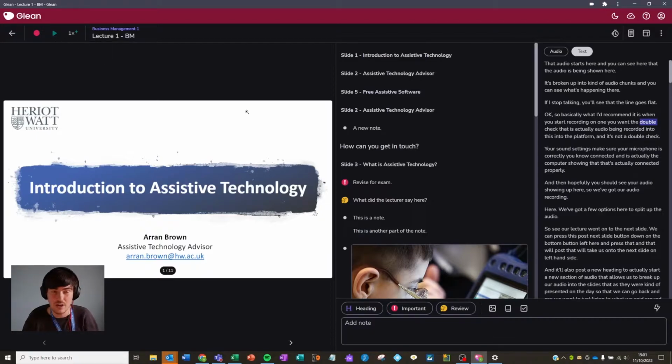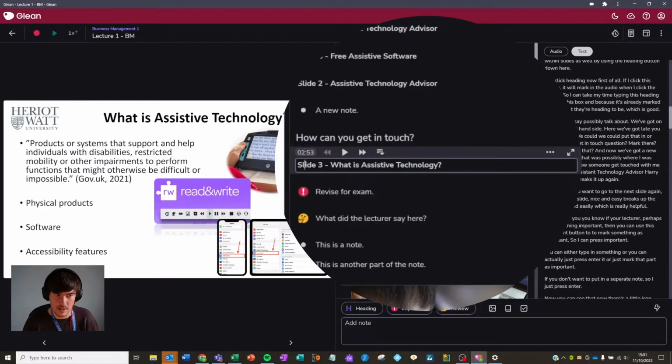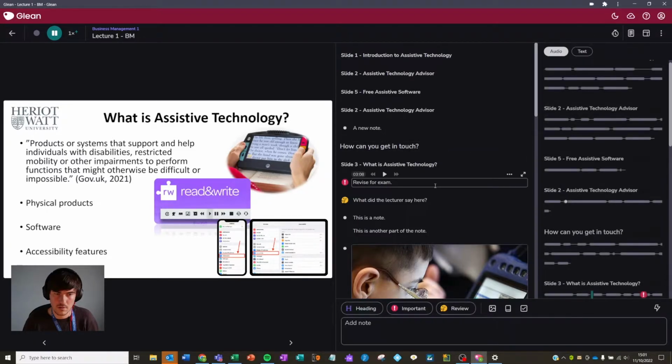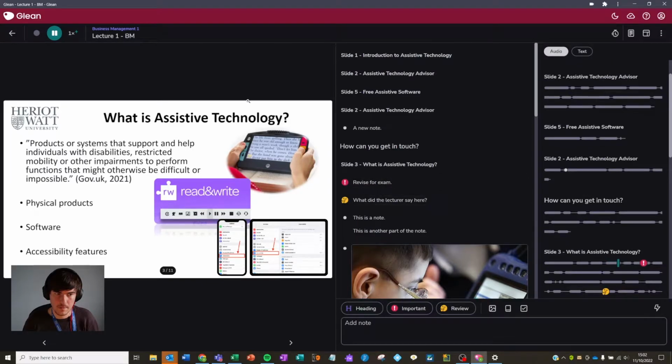So that's how you can navigate around. You can also click on a different part. If I want to go straight to slide 3, I can click on this part and press play here on the actual note and play that. That breaks it up again, and if you want to go to the next slide, just press next slide. Nice and easy. It breaks up the audio nice and easily, which is really helpful. And you can see we're under slide 3 now, so that's where it took us right to this point.